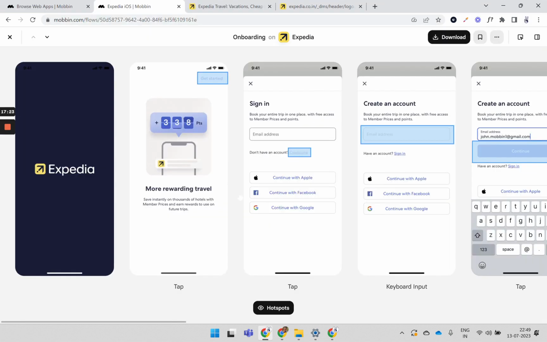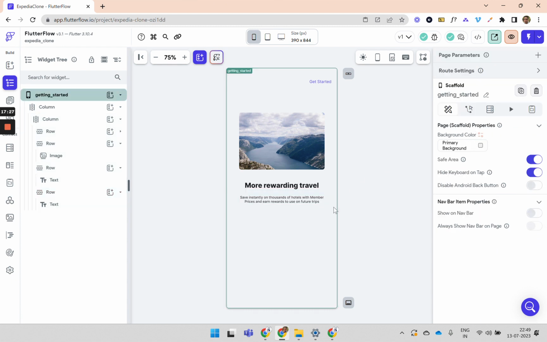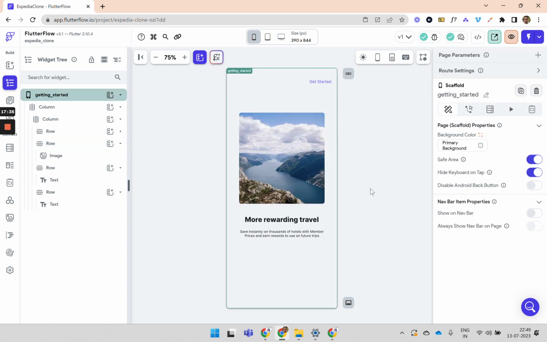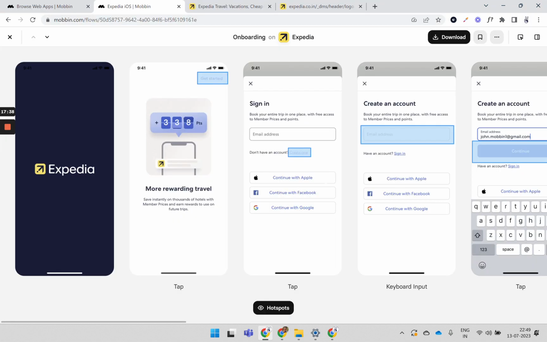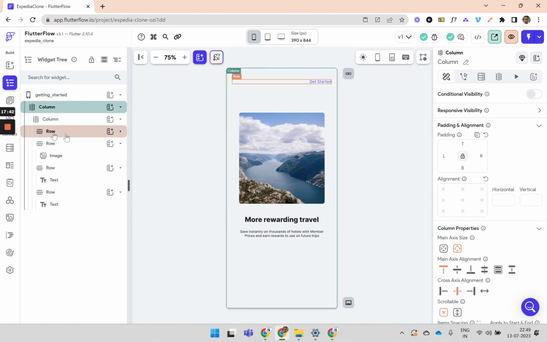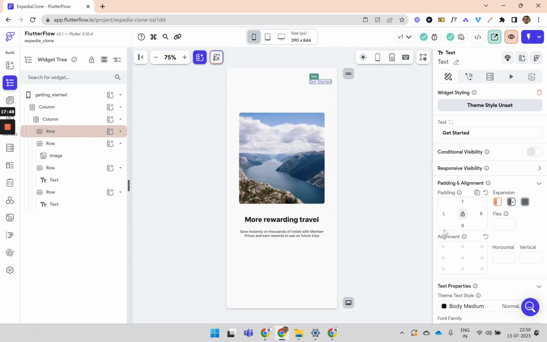Now see what is the space? I think it is not 40, it is 20 and image height I will make 320, right? So that it looks more or less similar. And the background color, I'm going to clear it so that it looks neat and clean. White.